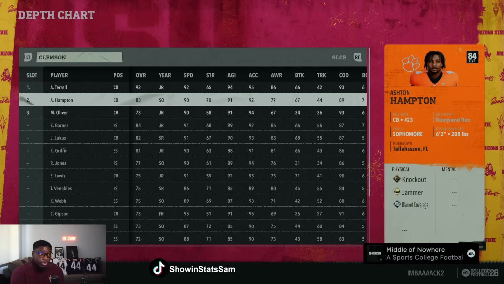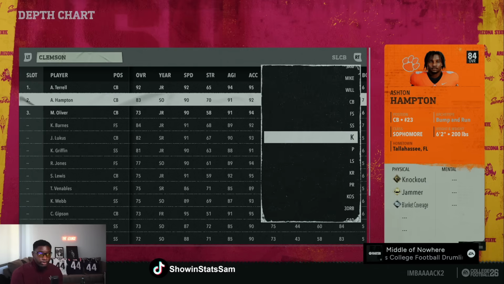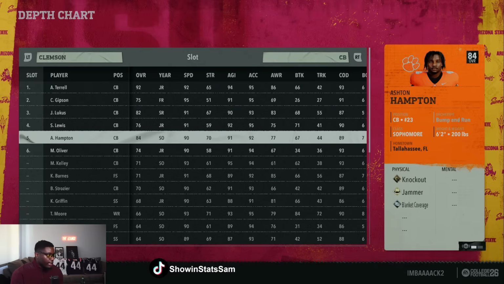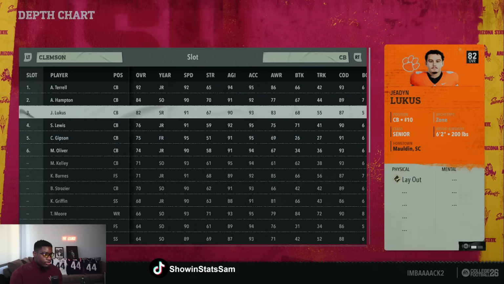If you're playing someone who doesn't do blurs and doesn't really care to throw the ball deep, well, yeah, we'll keep Avion and Hampton in there, right? They're your two best corners. You could just keep it like that.